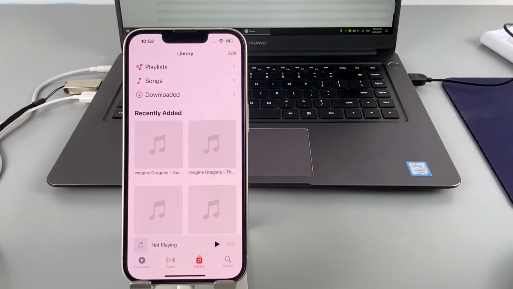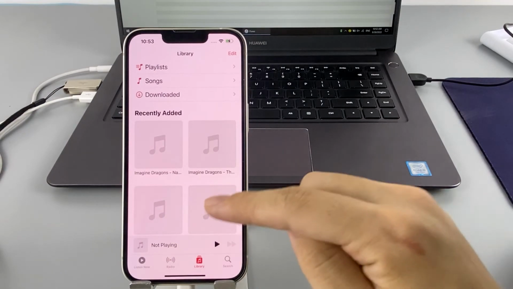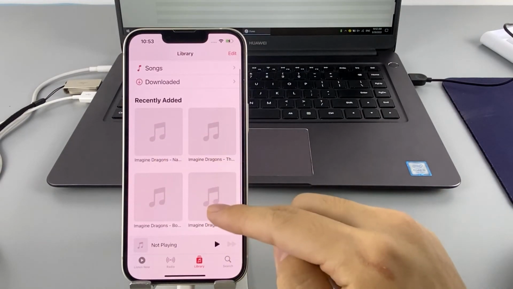So this is how to transfer music from PC to iPhone without installing iTunes. All songs are put into the Music app and playing sound without any hassle.